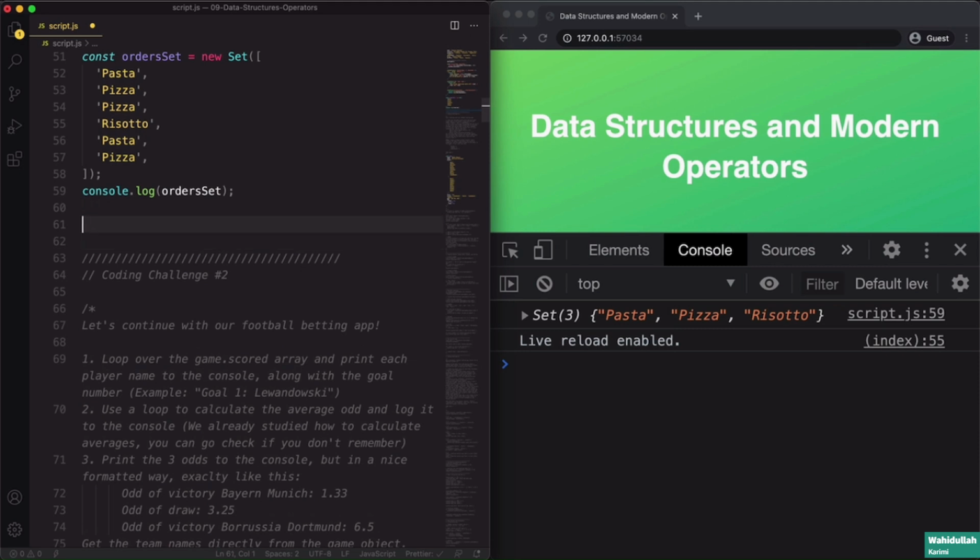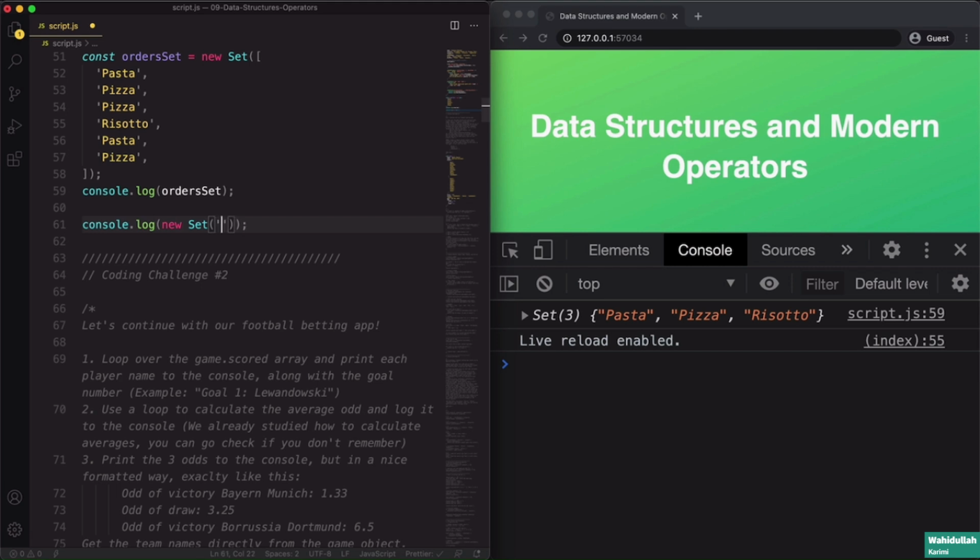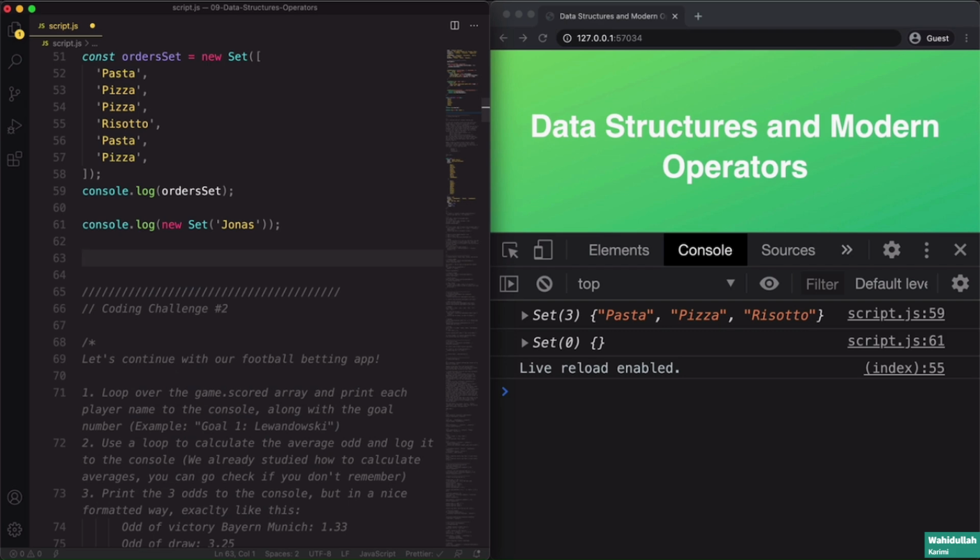But anyway, keep in mind that strings are also iterables. So we can do this. So we can pass in a string. And so now we get a set with these 5 elements. So, and that's the 5 components basically of this iterable, which is this string. And of course, the set could also be empty, just like this. All right.